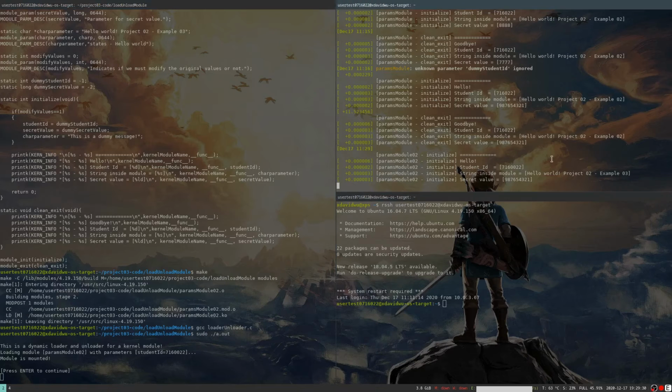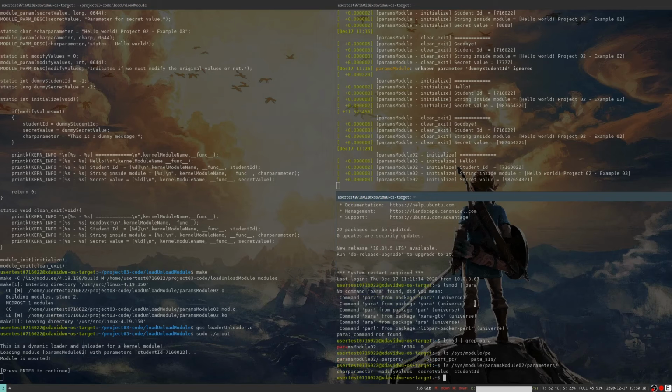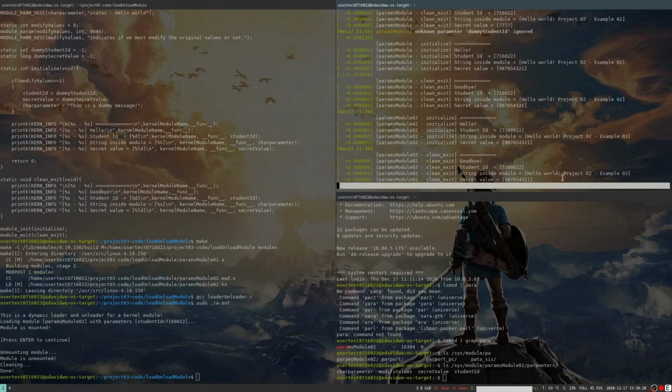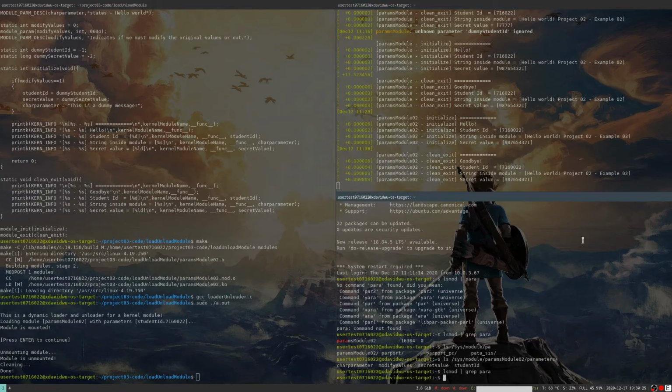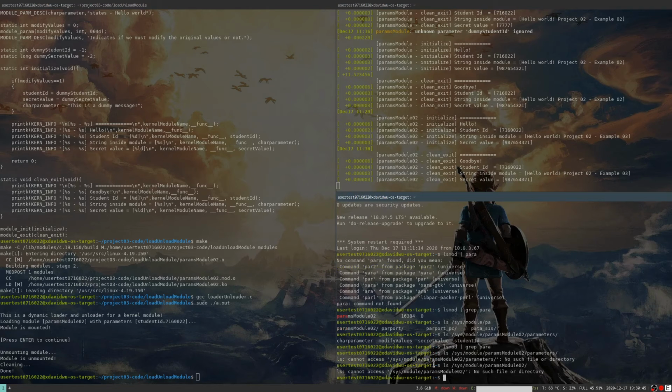We can see that it is loaded, and we can also inspect the parameters, and let's unload it. And the respective directory for the module is gone.